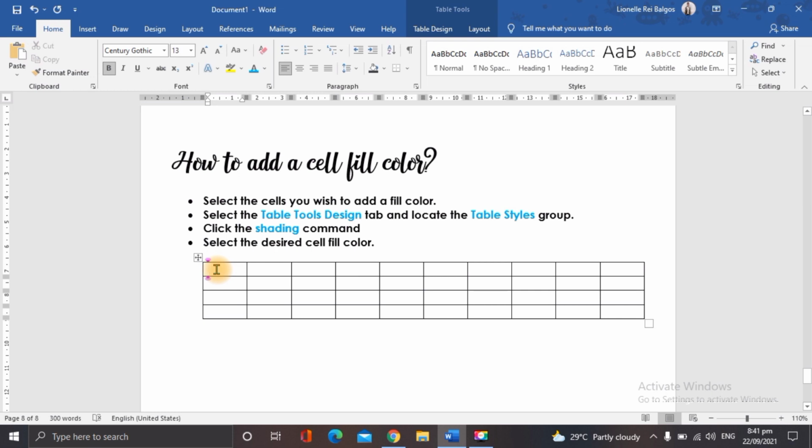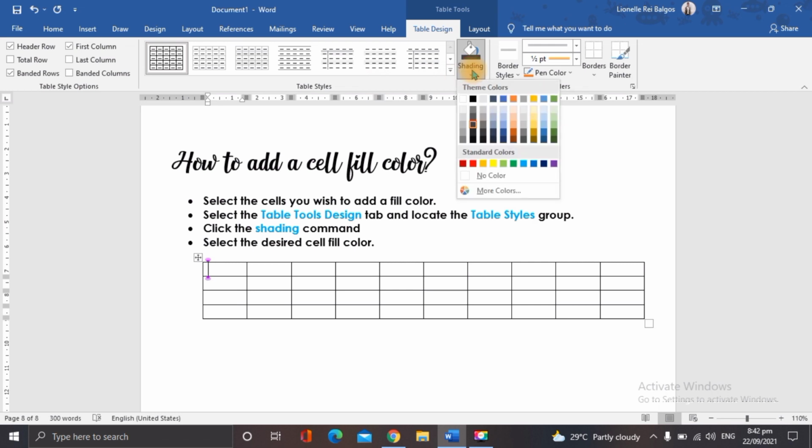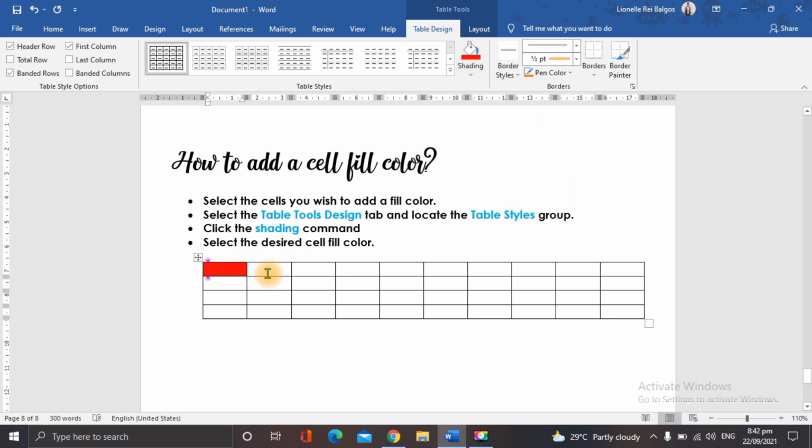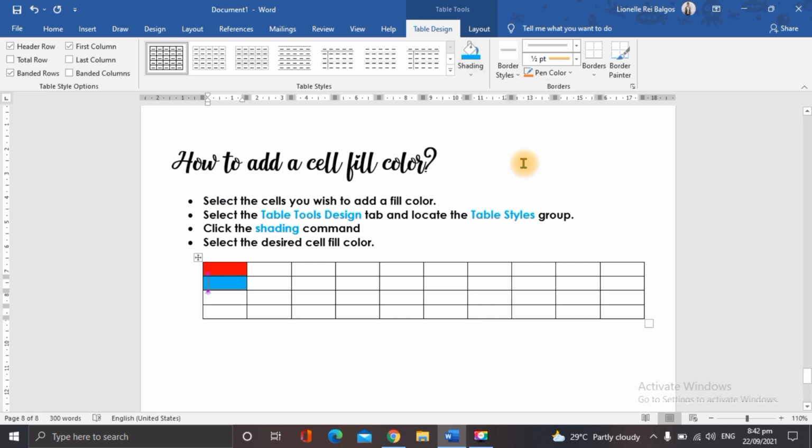First step, select the cells you wish to add the fill color to. This one. Then, select the Table Tools Design tab. This is the Table Tools Design tab. And, locate the Table Styles group. This is the Table Styles group. Then, click the Shading command. This is the Shading command. And, select the desired cell fill color. For example, red. There. If we want another color, go to another cell and then select the desired color. There, sky blue.